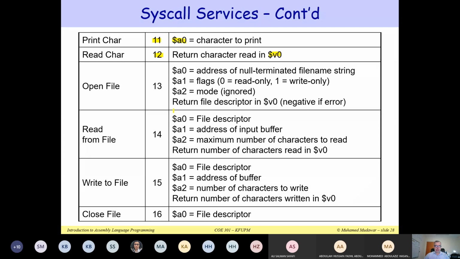Now, there are also system call services to open a file, to read from a file, to write to a file, and to close a file. This is very important when you have your data in a file. First you have to open the file. You have to provide A0, which is the address of the null terminated string that specifies the file name. The name of the file should be stored as a string in memory. So the address of the string that contains the file name will be placed in A0.